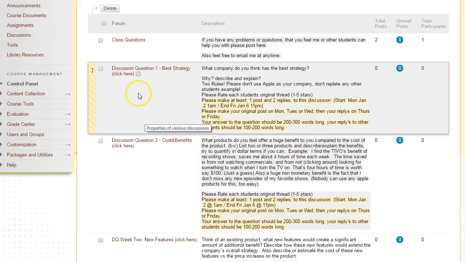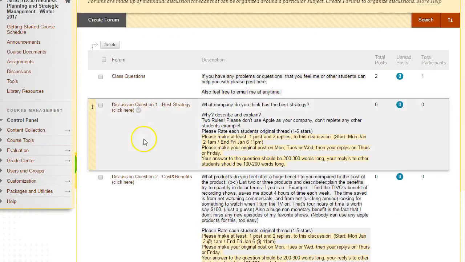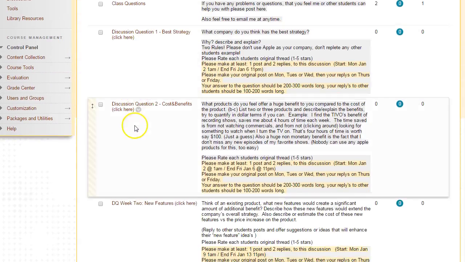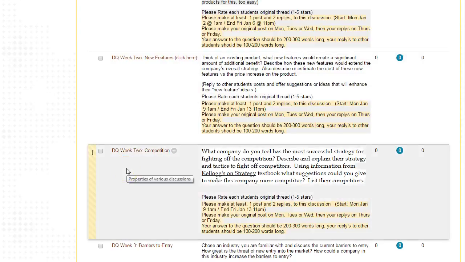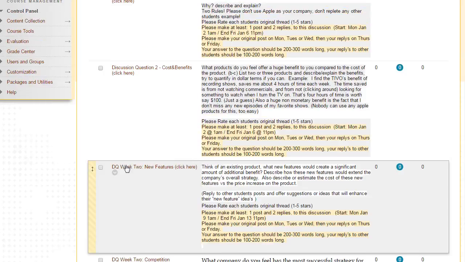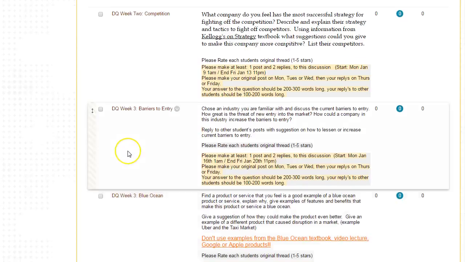So discussion question one and discussion question two are due within the first week. Each week I do two discussion questions in the winter. So I have questions one and two for week one, questions three and four for week two, and then questions five and six for week three.